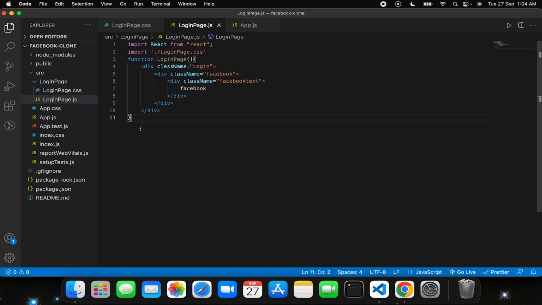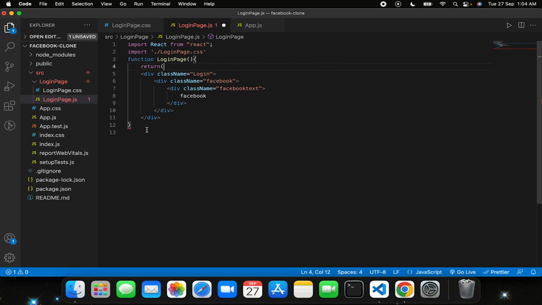Now in this I will write export. Okay, the return statement we have not put here, so we have to write return. Inside this, everything will come. Okay, we need to export this file. Export default login. Now save this. And inside this page, app.js, we'll see what we have to do.